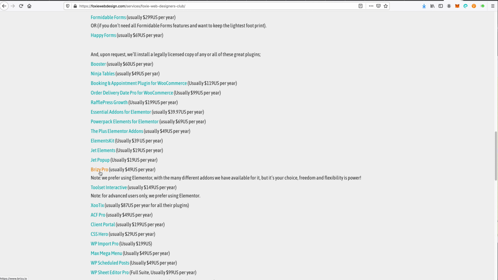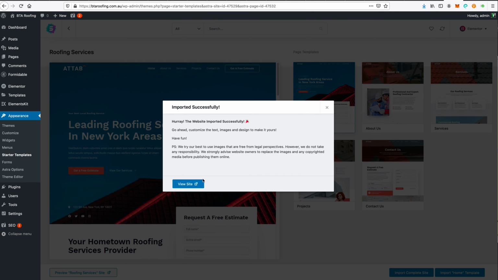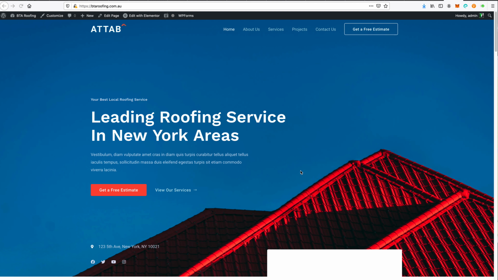Notice how we also have Brizy Pro, but we don't recommend using Brizy Pro at the moment. We prefer Elementor. If Brizy Pro matures to a point where we're satisfied with it, we do have it there in our library. Anyway, enough of that, because what we're here for really is just to do the one-click starter template. And here it is.